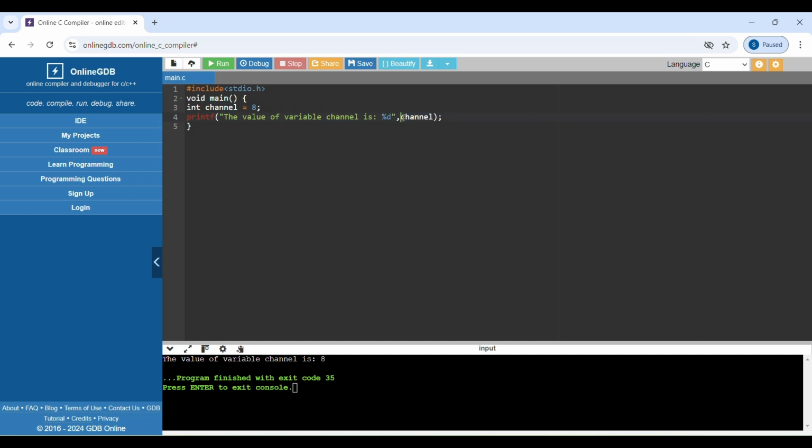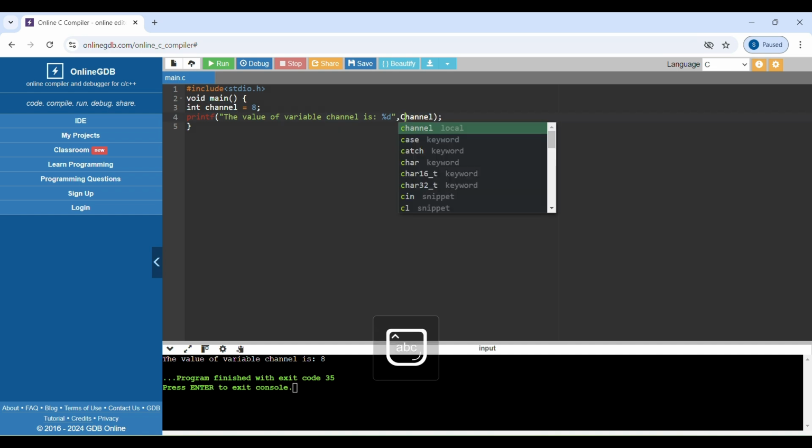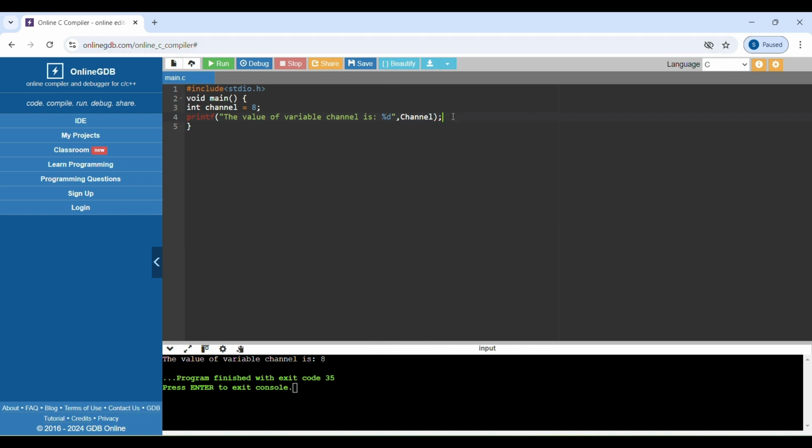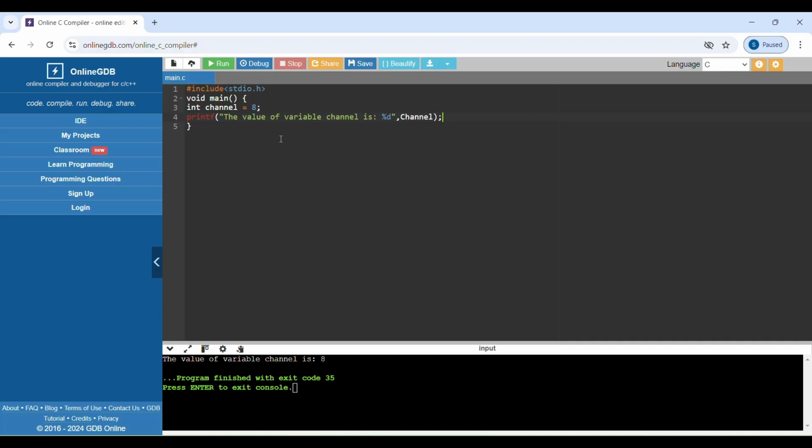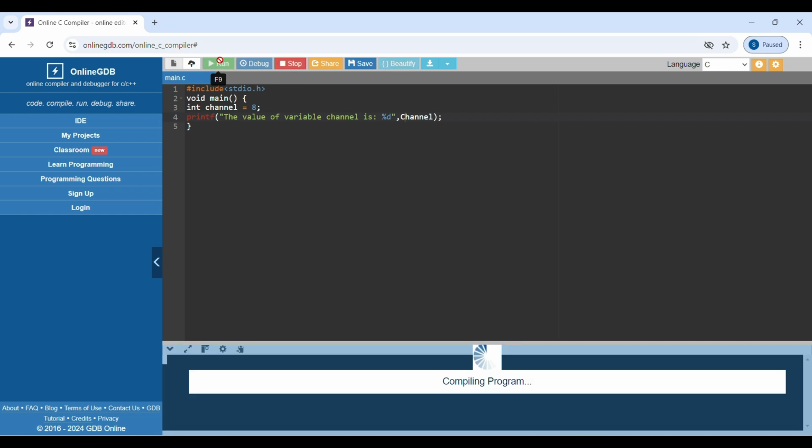Now see, in the previous point, the third one, we discussed that it is case sensitive, where my and My are different. Now here we can see that channel and Channel are different, because here we have a small c and here we have a capital C. So let's run it and check whether this program will run or not.